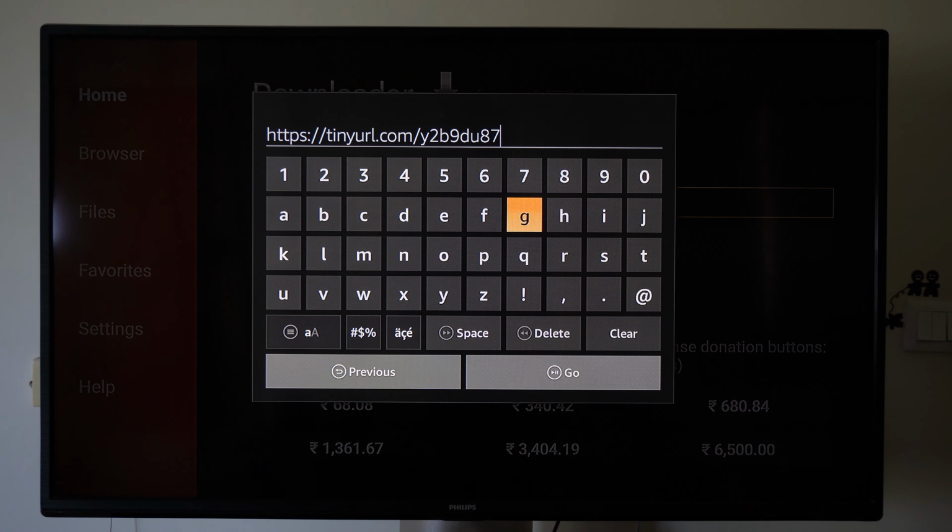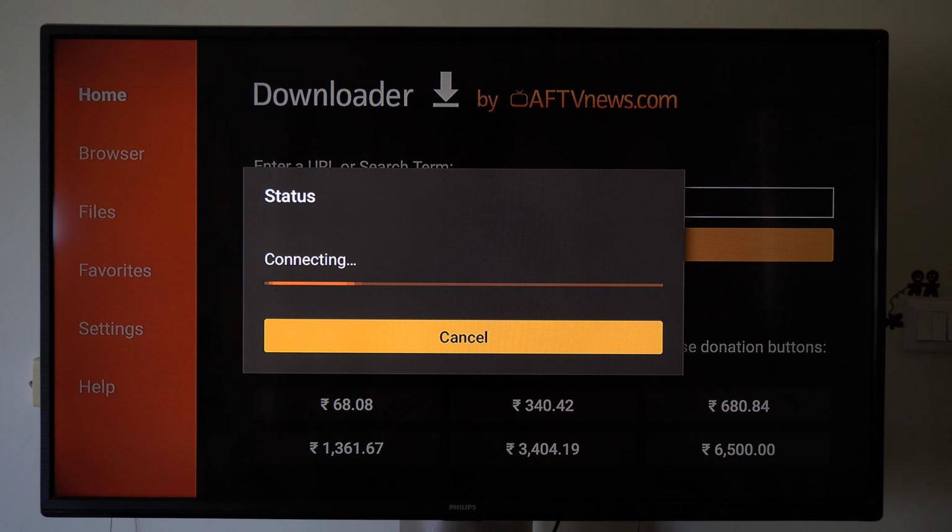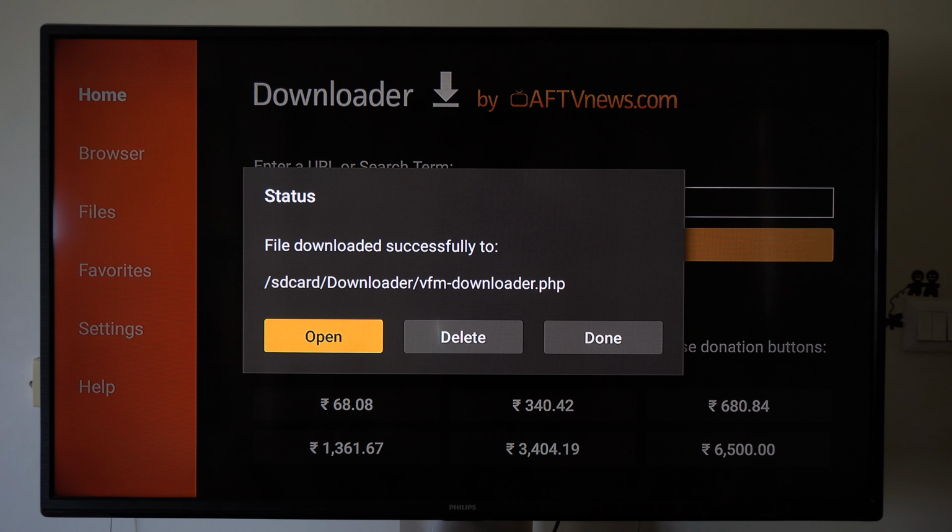Once the link is typed, please ensure that you have typed the link correctly and then press on go. So as you can see, our Thop TV application has been downloaded, but with a small problem. If you see the extension of the file that has been downloaded, it is a .php file. But in order to install any application on our Amazon Fire TV stick, the extension should be a .apk file.